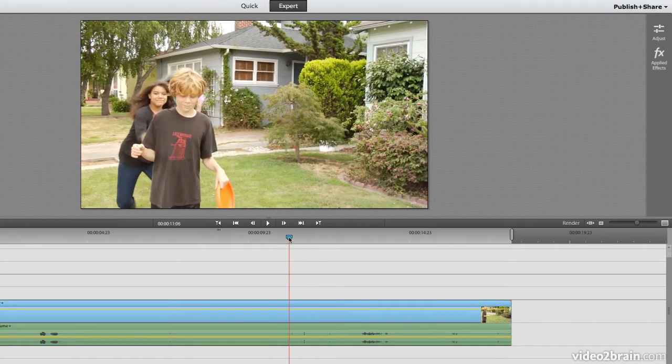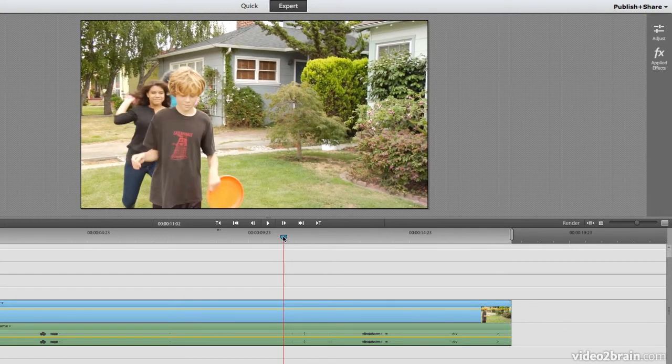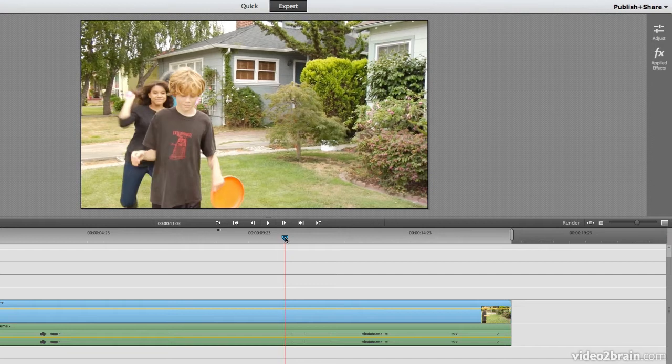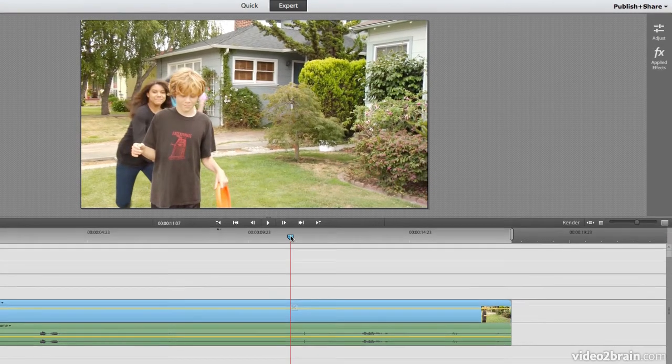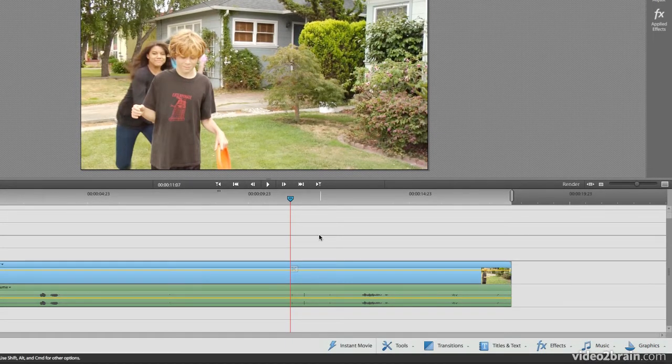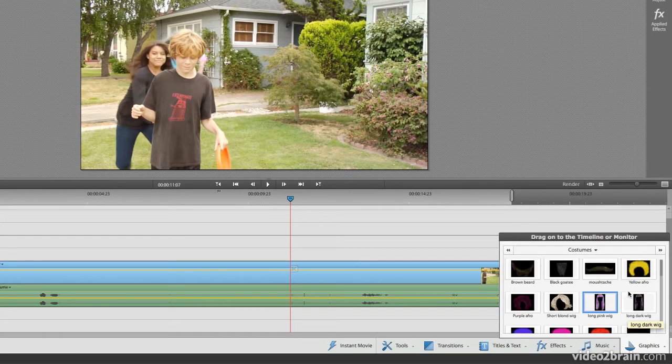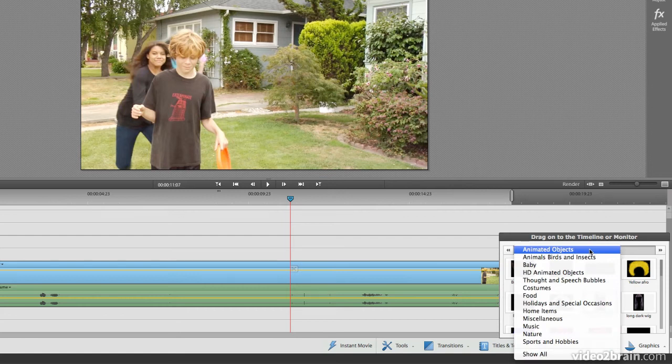So I'm going to get my cursor back to where I want it to be. And I'm going to look at my current time display here. And I want this to be at 11 seconds and 7 frames where this starts, because that's really where the impact is on his back. So I'm going to go back to graphics. And instead of just looking at costumes, I'm going to look at miscellaneous.